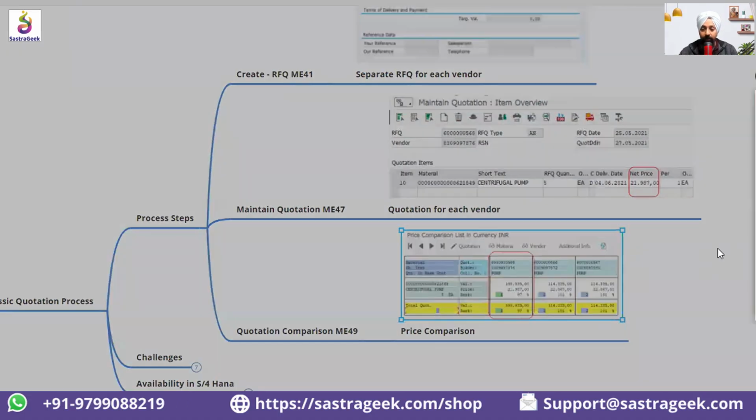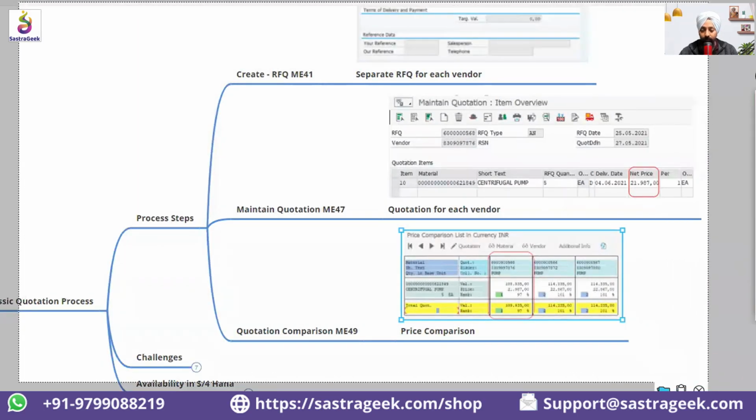Now we'll check how this classic quotation process would be different in the S/4HANA Fiori quotation process.